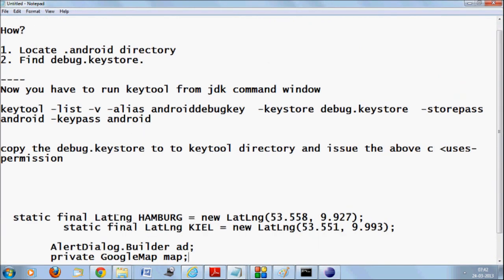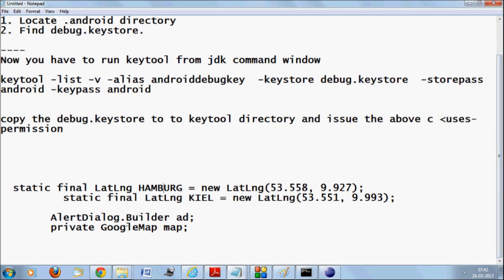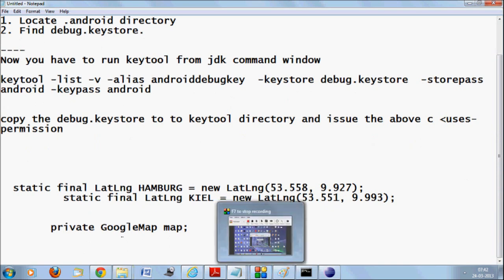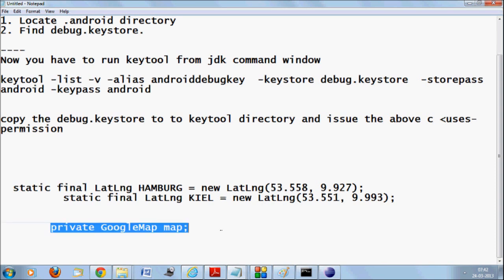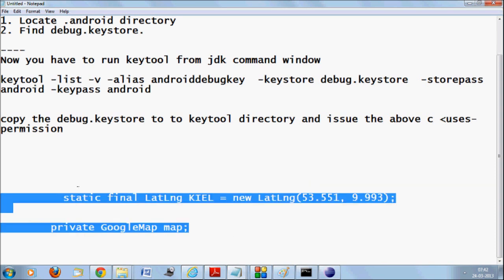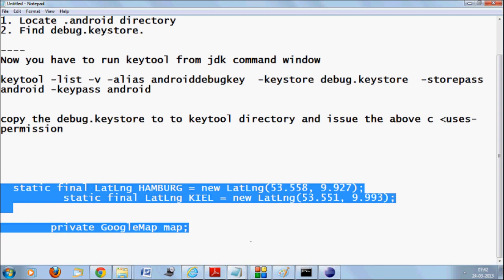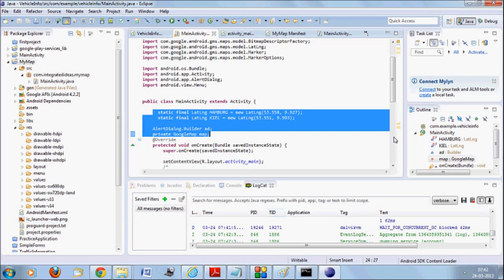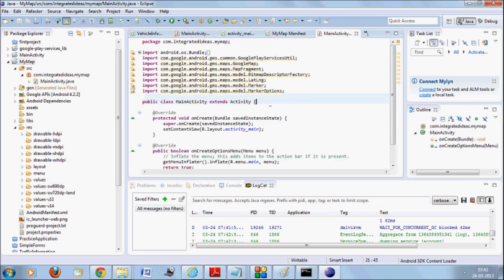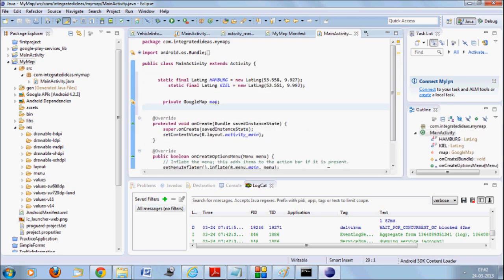In the code front, I require a latitude longitude object, and one object would have been sufficient, just in order to check how the marker works. And I didn't require alert dialog. I had used it for my debug purpose. And I require an object for Google Map. Take it and paste it in your class. Fine.